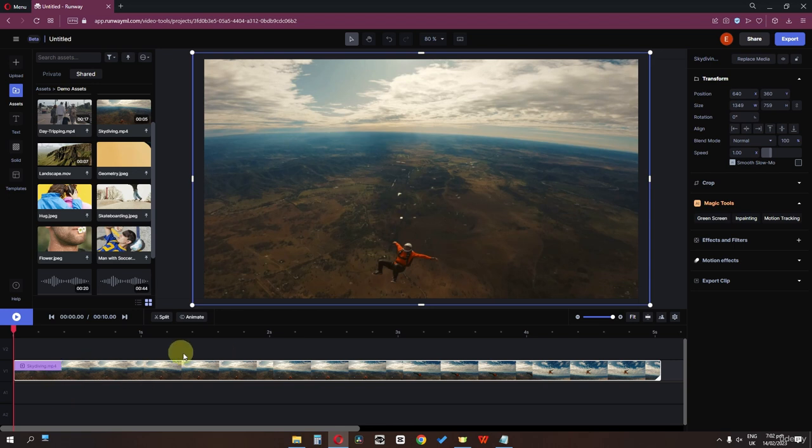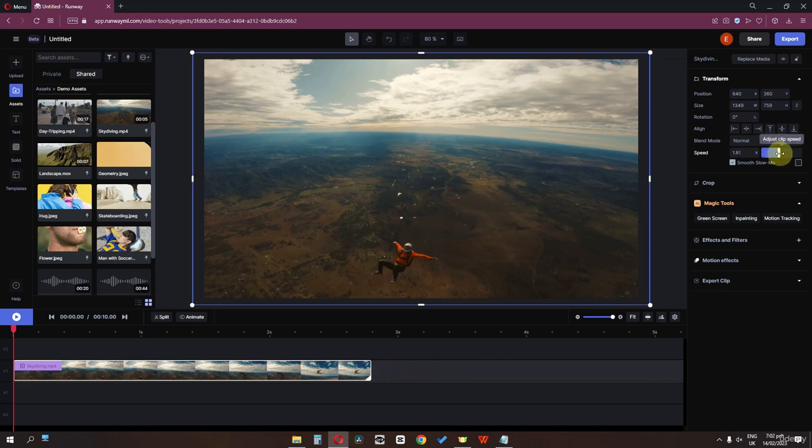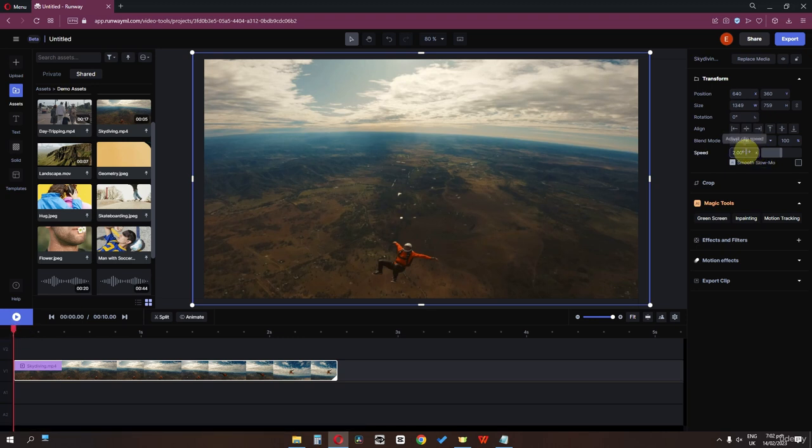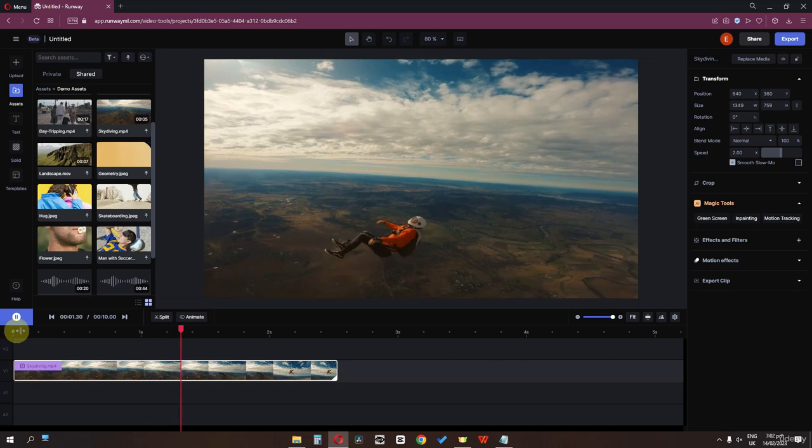So if you want to speed up your video, you have to select your clip, and now right here in the speed option we can speed up this video. And now I'm going to change the speed to 2x. So the normal speed is 1x, so now we currently change this to 2x. And now if we play this video, now you can see guys we have this speed up video.